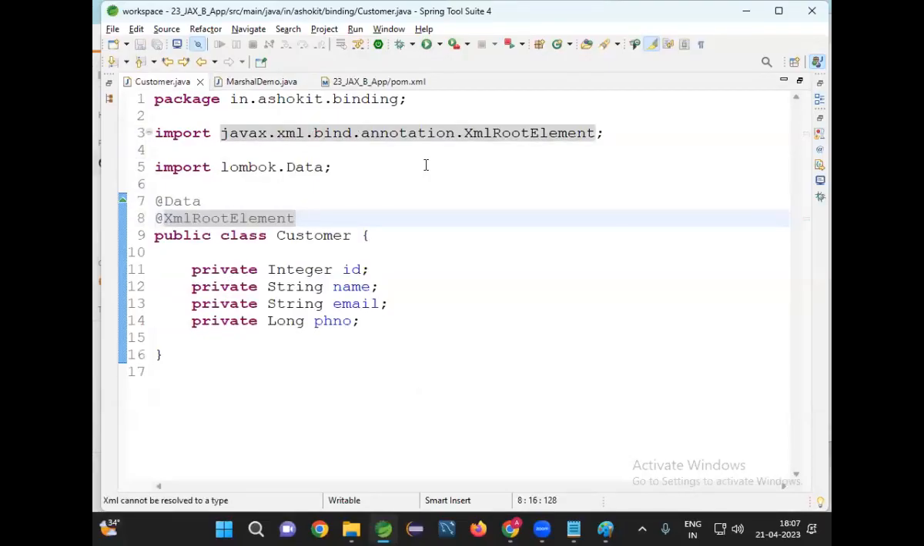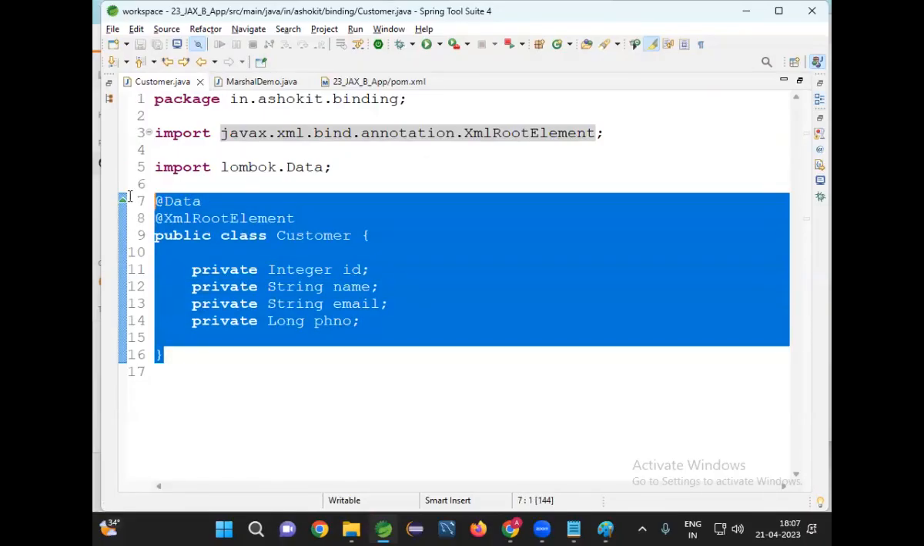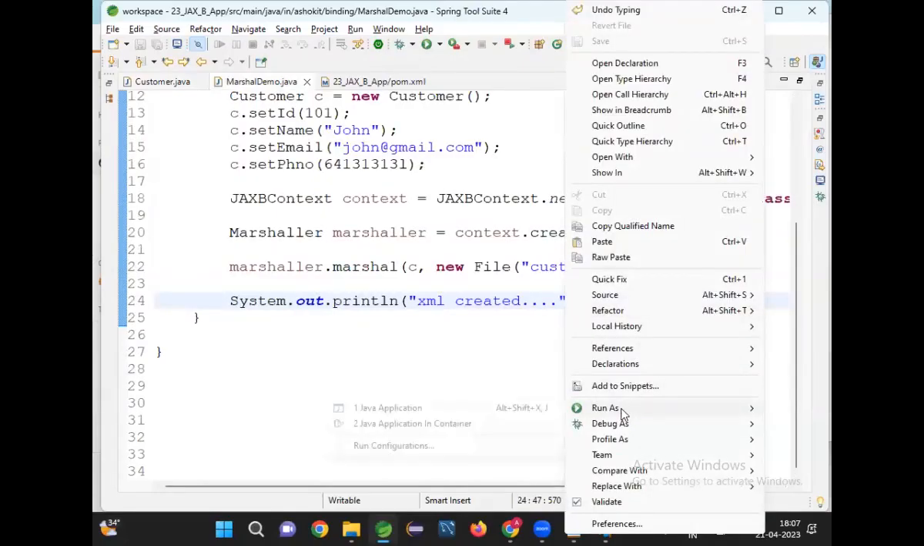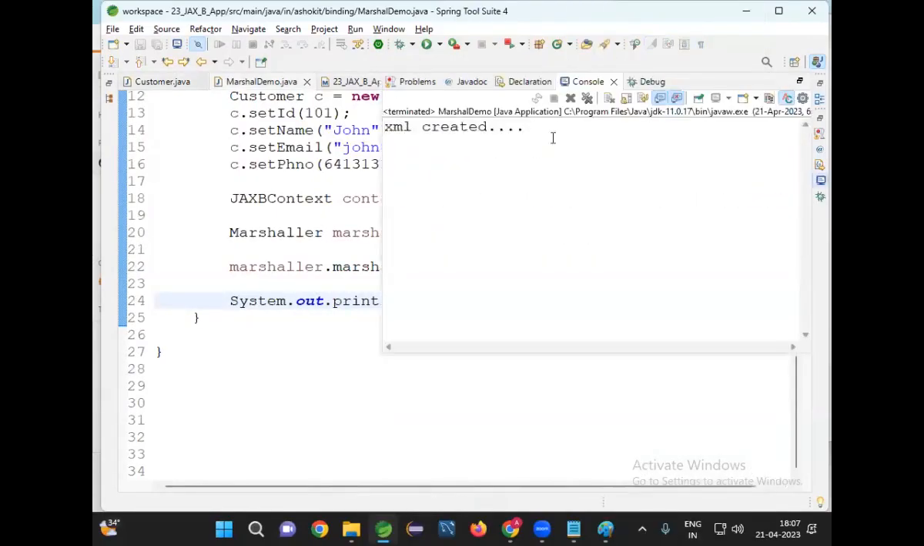When you are going for Jackson, these annotations are not required. But when we are going for XML, our Java class should represent the structure of the XML. To represent the structure of the XML, we need to specify one annotation called XmlRootElement. Now go here, run as Java application. With this, we are able to create the XML.